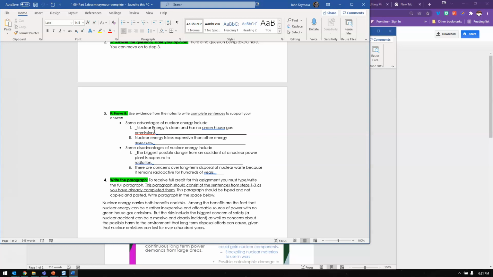So use evidence from the notes. Those would be where you're going to get your evidence from. So I said, number 1, nuclear energy is clean and has no greenhouse gas emissions. So what we're going to do there is state that as a complete sentence. Then a second complete sentence: nuclear energy is less expensive than other energy resources.